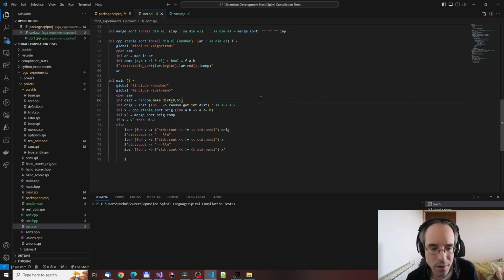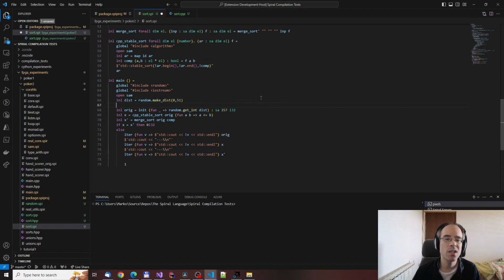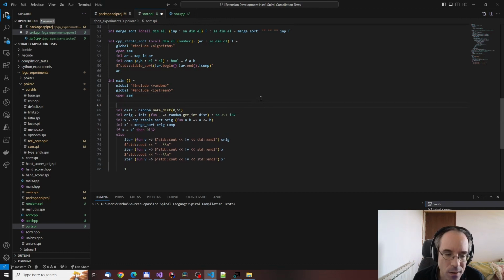Oh, we need to fold over it. We need to check whether it works for any kind of size. Okay, let's do it like this. Inline try size for all dim.